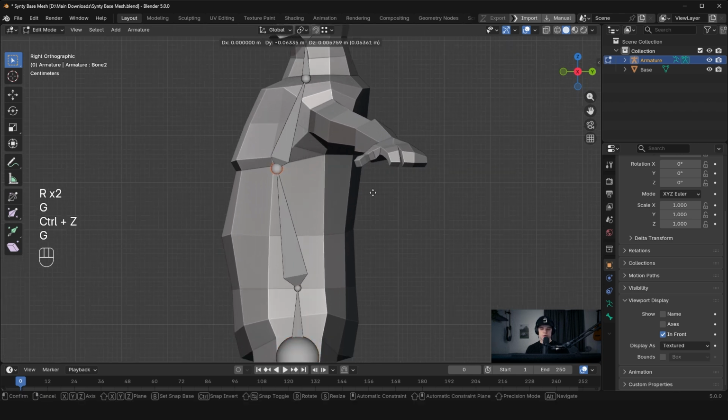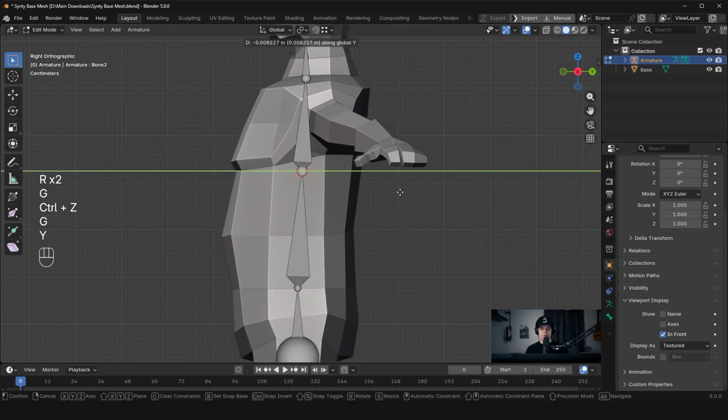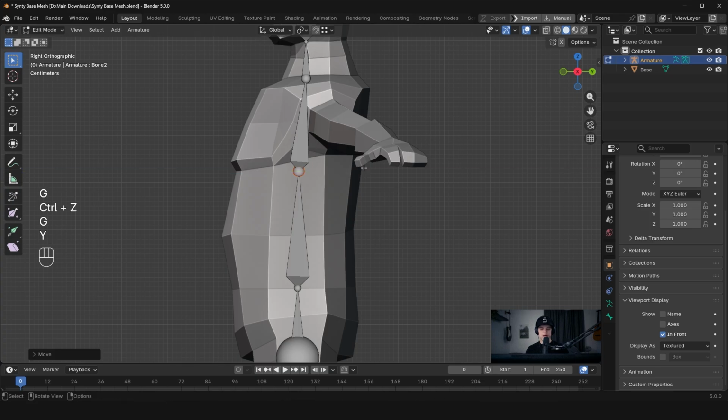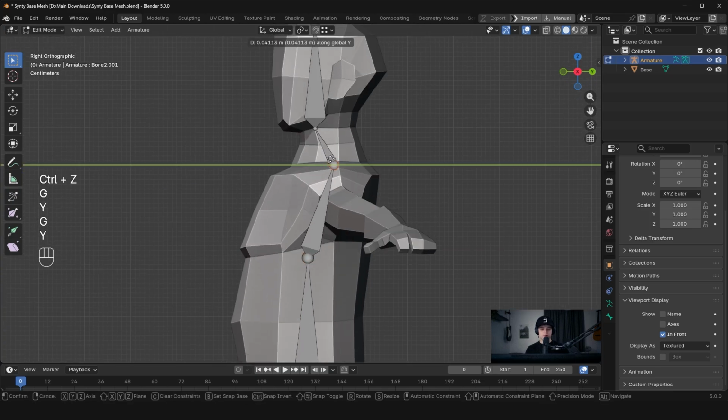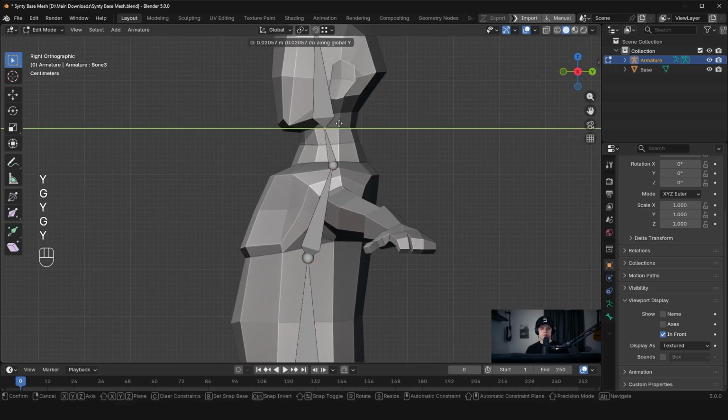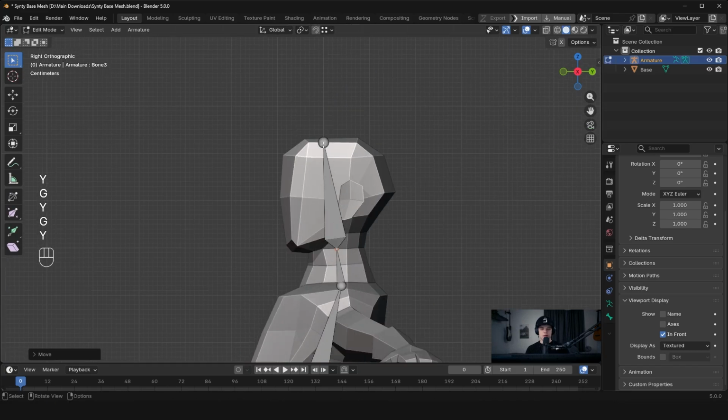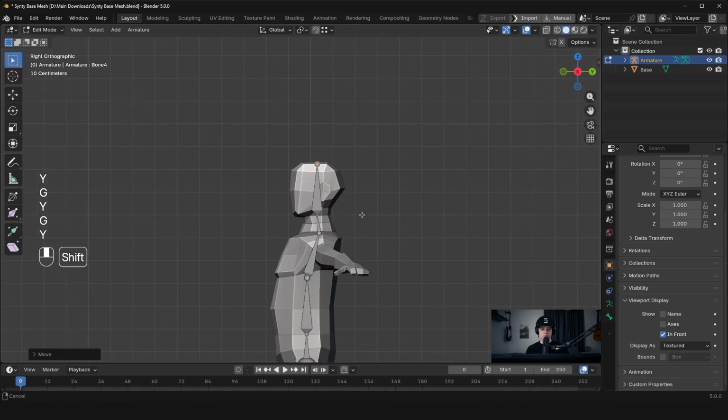Okay. The rest of them don't matter too much. You can just place them wherever you want, by selecting them and pressing G and Y. And then for the neck, I'm going to move it back. So G, Y. Same thing for the neck, G, Y. And then I'm going to grab the head and place it as well.